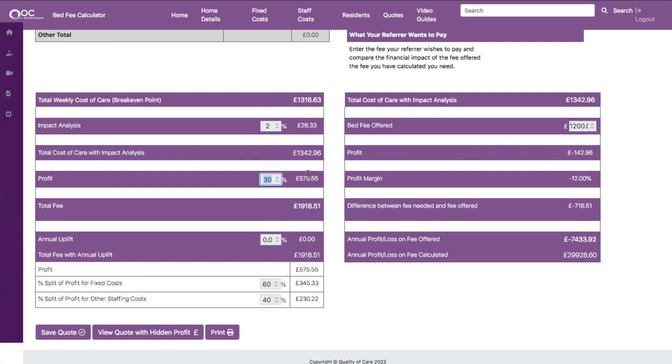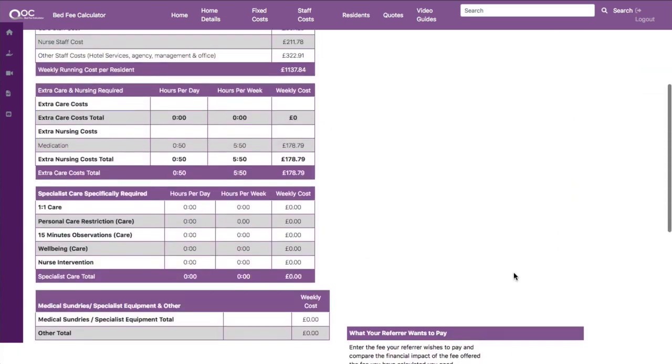And that profit is vital. Profit is the lifeblood of a business. So overall, you're making a loss of £7,433.92 when you could be making a profit of £29,928.60. That's how powerful this table and this tool is when it comes to knowing what fee you should be on versus what fee you are on.